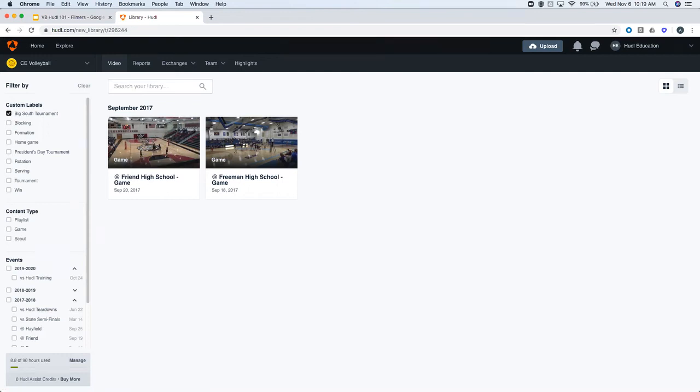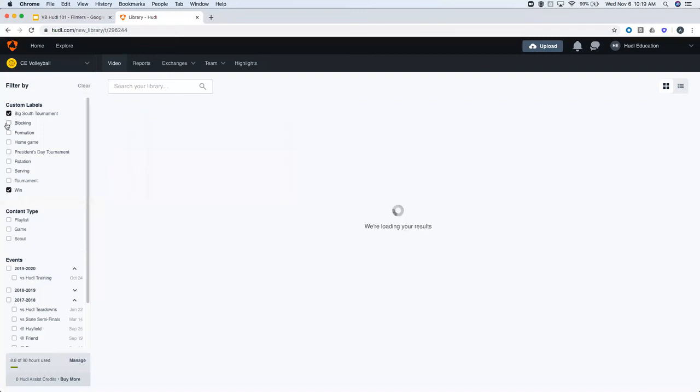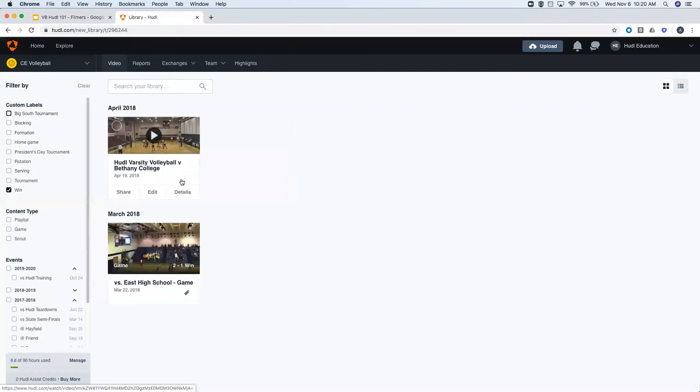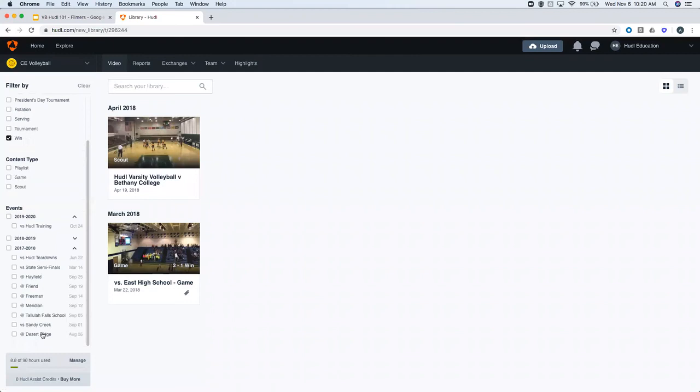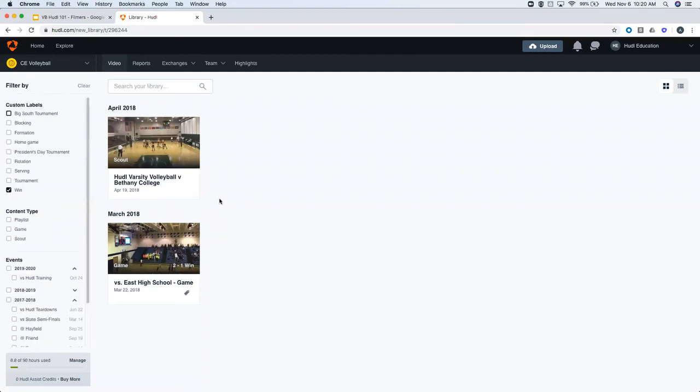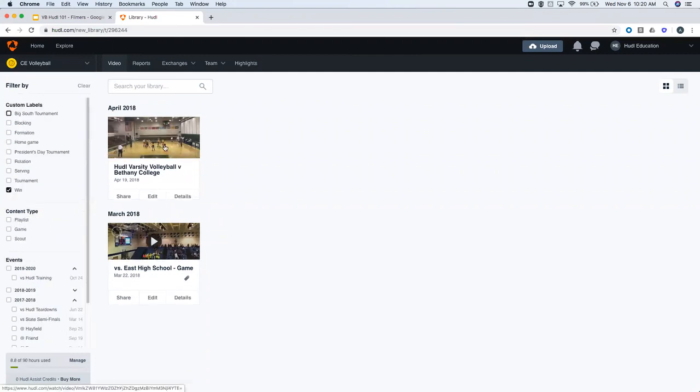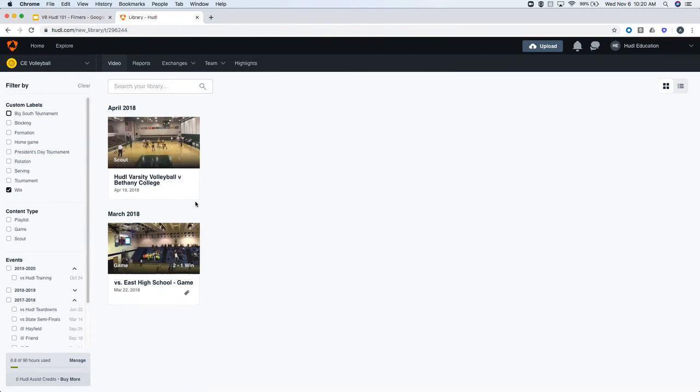We also see teams using it for wins and losses. There's not a way to default to searching by wins and losses, but what you could do is add a custom label to each of your videos if it's a win or a loss. That way you could check that box and it will pull up all of your wins. And if you create one that says loss, you could check that box and pull up all the losses as well.